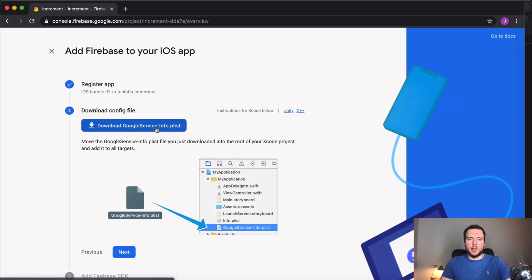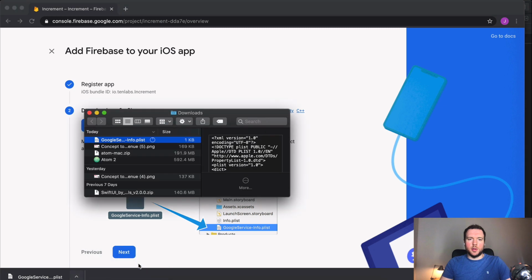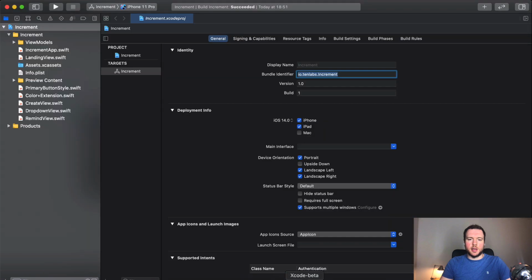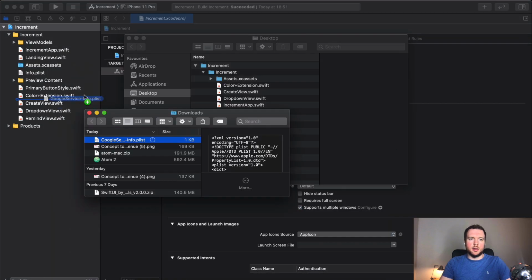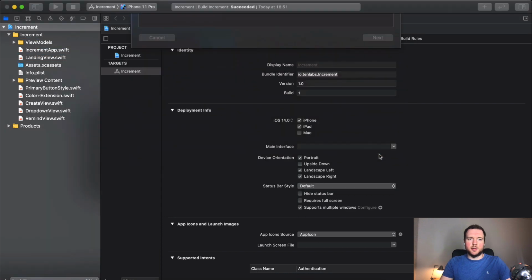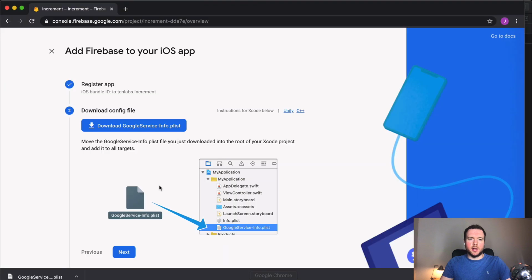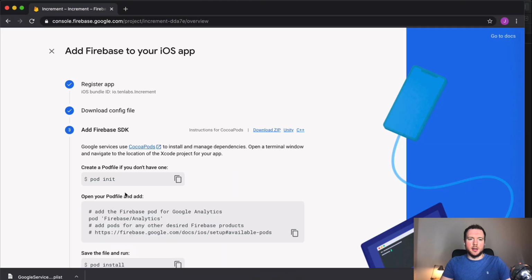And the second thing we need to do is download this config file called google-service-info.plist. So go ahead and do that. And then we're gonna open the file in the Finder, and we are going to head back to Xcode and drag the plist into our project here and click finish. And when you've done that, you can head back over to the Firebase console and click next.